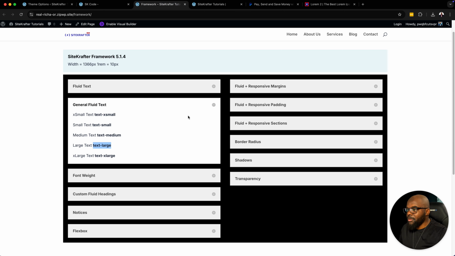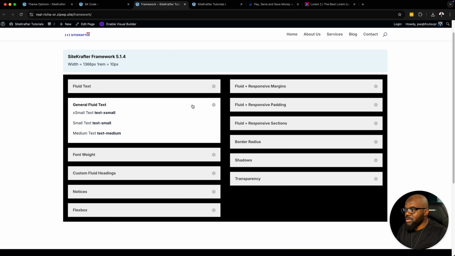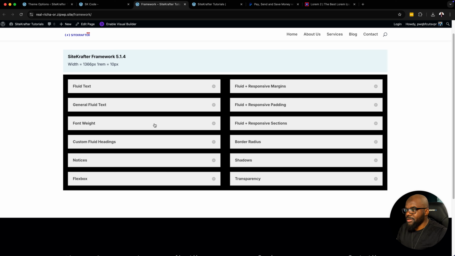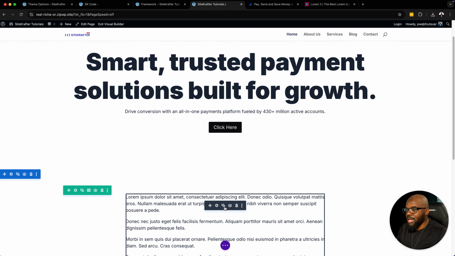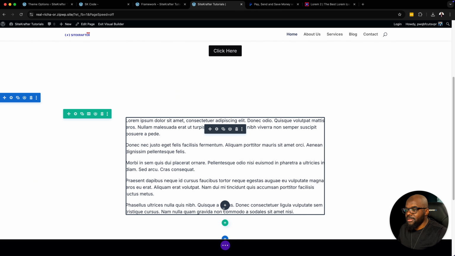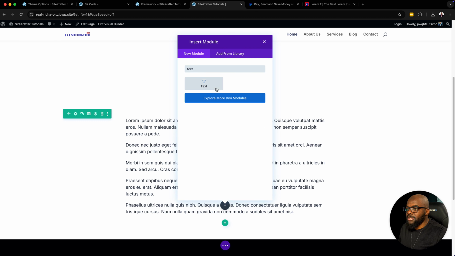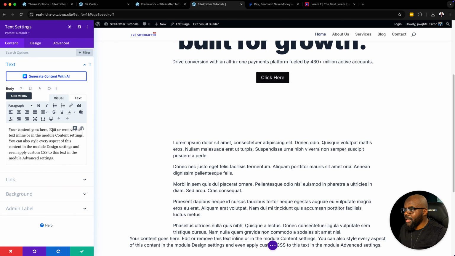So let's go back to our framework. So over here, as I'm looking at this, we have quite a few things that we can also add. We also have our font weight. Okay, we also have our custom headings and notices. So at any point, if you want to add a notice to your site, so let's add some text here like that. Let's say you want to add a notice. Here's what you need to do.